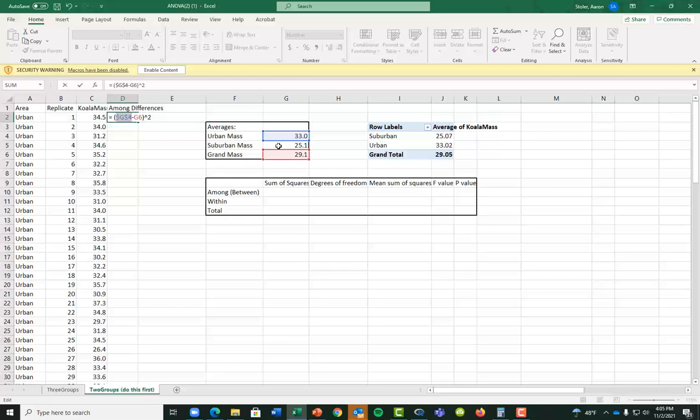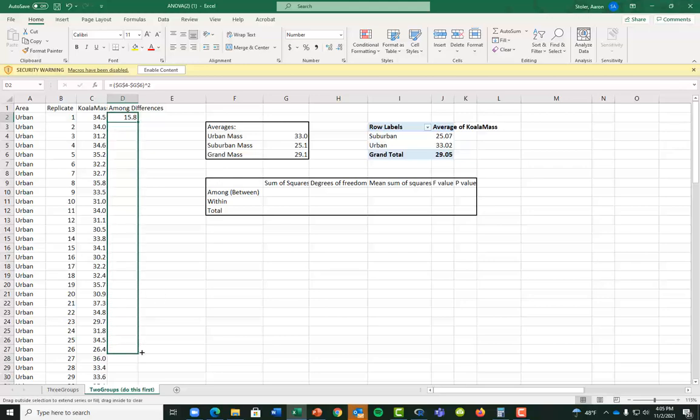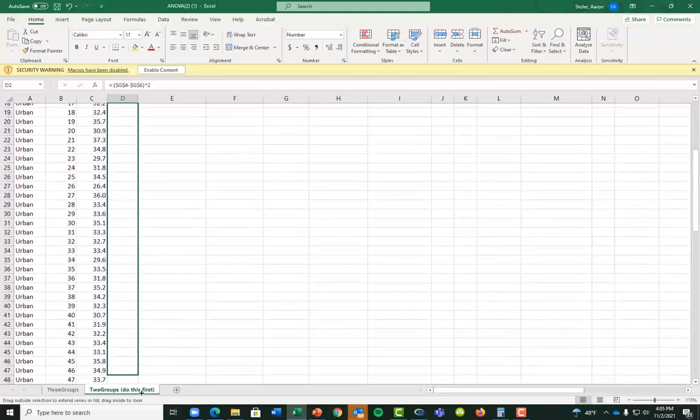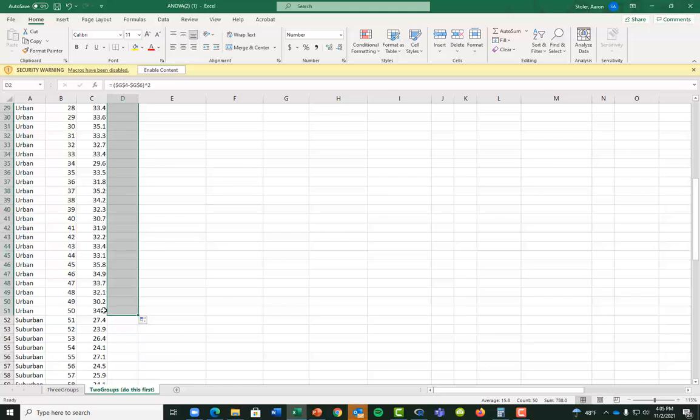Now we want to do this for all of the urban data points, and so we're going to lock G4, and we're also going to lock G6. And remember, you can use the shortcut key, function key F4. And then we'll go ahead and drag this down. Now we can drag this down all the way to the end of urban.